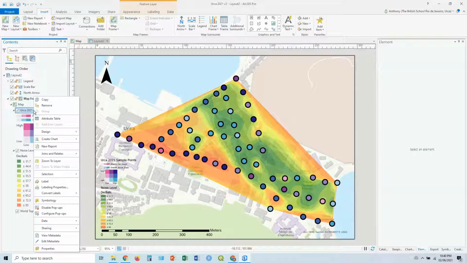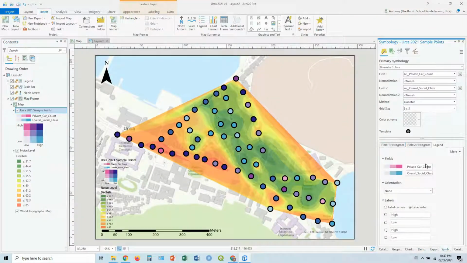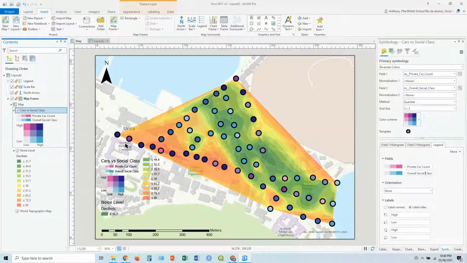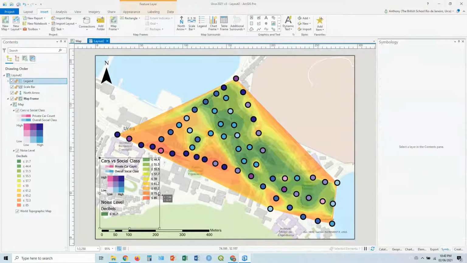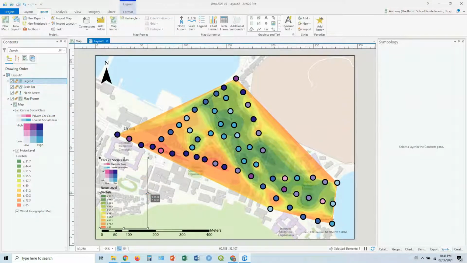Okay, if you remember back to our previous guide, you can click here, and if you go to symbology, you can change the fields for the bivariate map over here. Maybe just take out the underscores. Okay, something like that. So it's going to update there. Maybe you even want to change this one. You just want to get our cars versus social class, something like that, whatever you want to call that. And again, you might need to just adjust this. So it goes there. You can sort of play around with how you want it to fit.